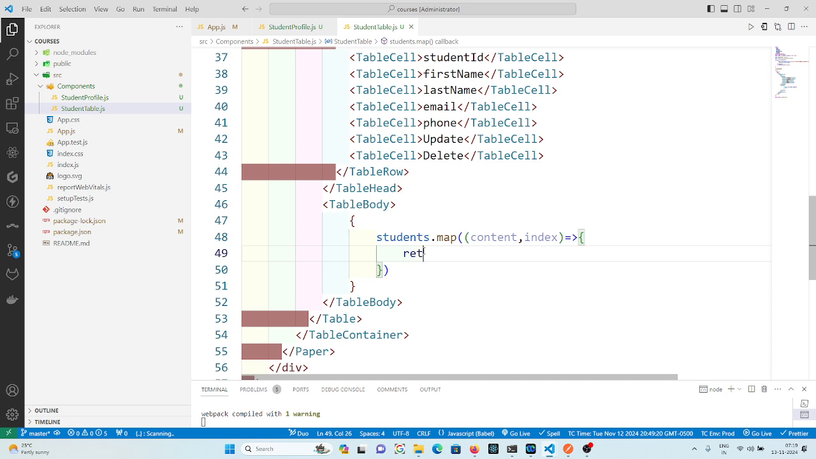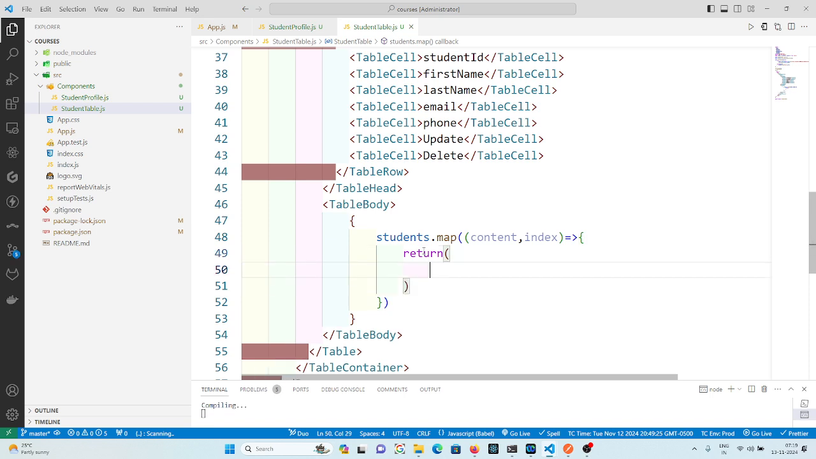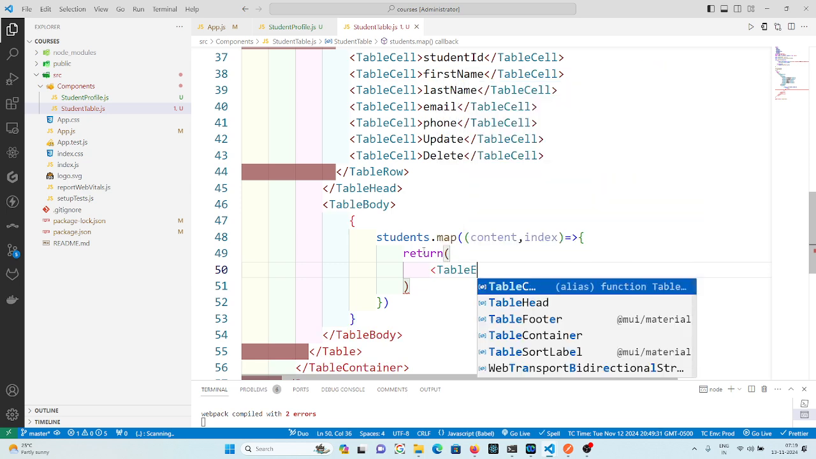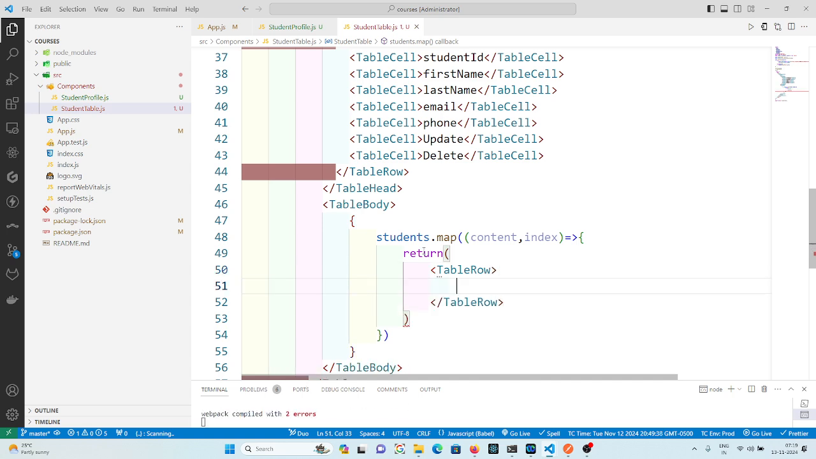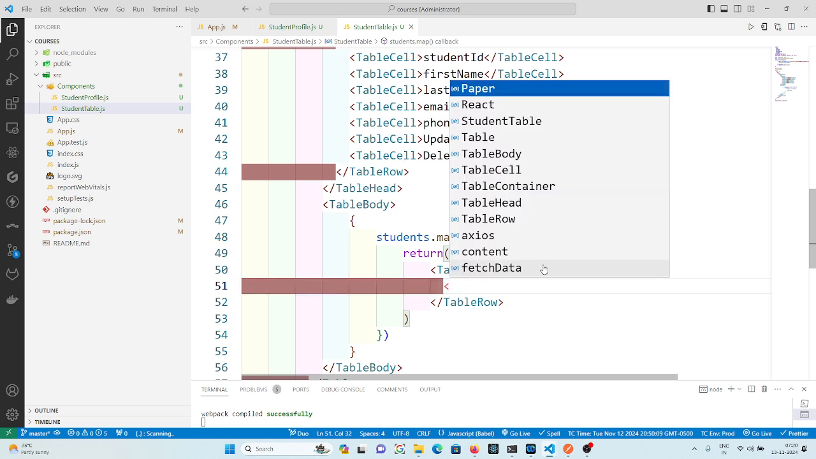So please remember, if you want to display the data, you must ensure the return keyword. In this return, you need to create a table row. How will the table row be displayed? The table row will be displayed for each ID. The key is nothing but your index. The array consists of indexing values, 0 to n minus 1. So 0 to n minus 1 times it will repeatedly display data in the format of a table. So in the table row it will be generated.